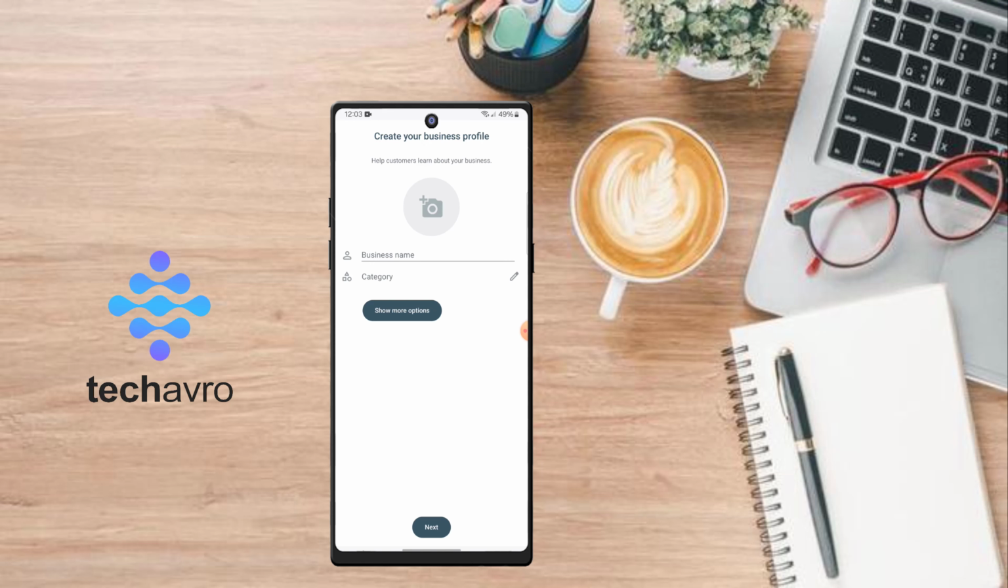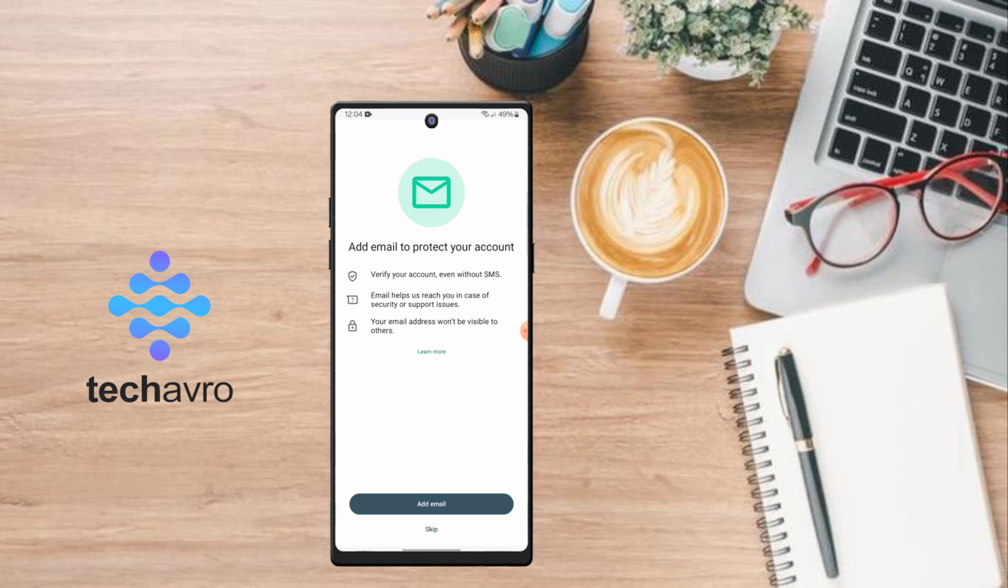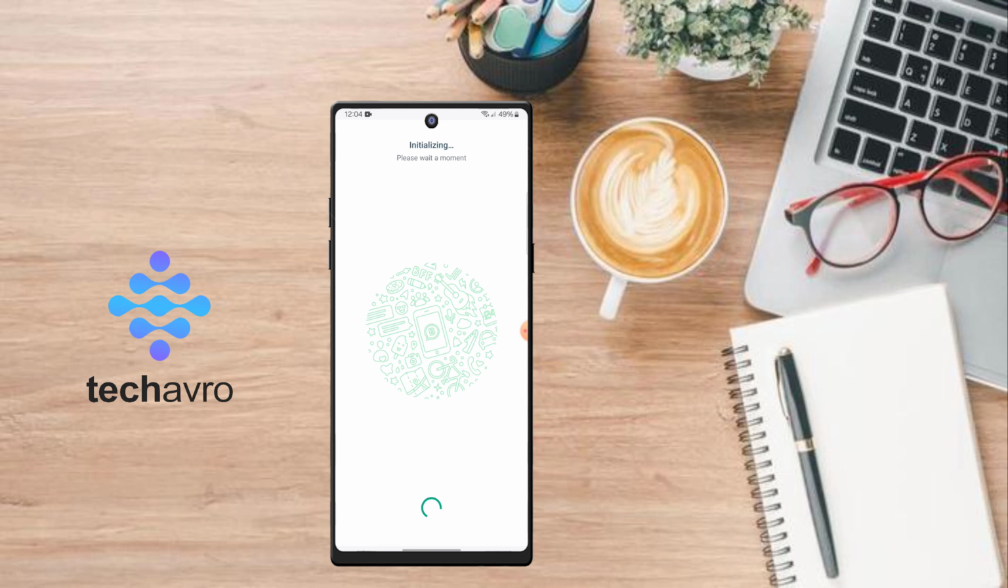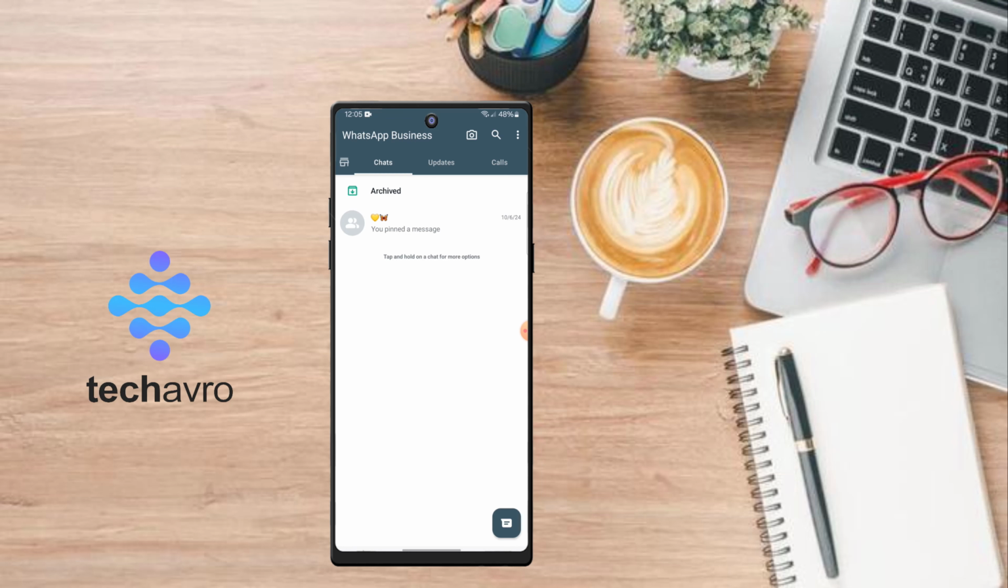Now you have to enter here your business name. Now you have to add your catalog here. Now tap on next. You can add your email or you can skip this part. And then your WhatsApp account will be created. So guys, that's it. That's how you can do it.